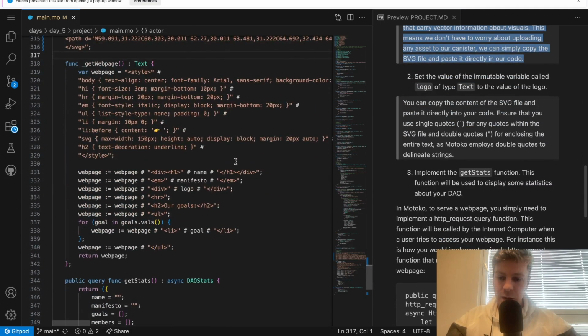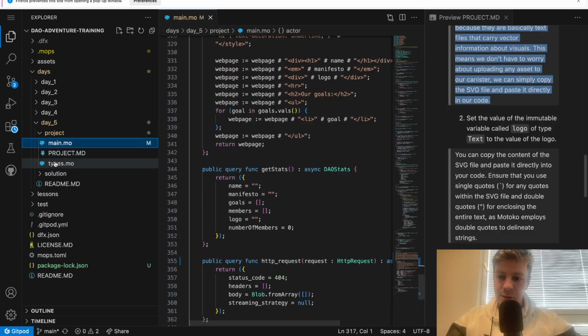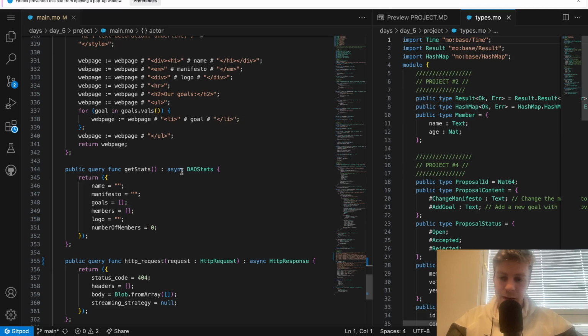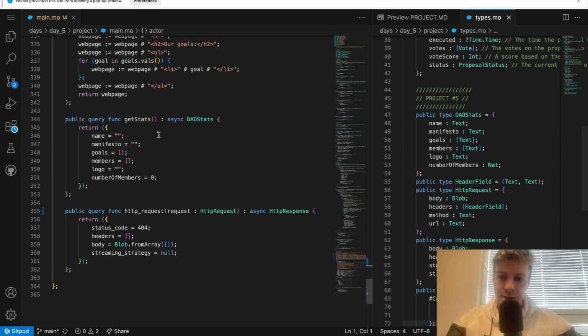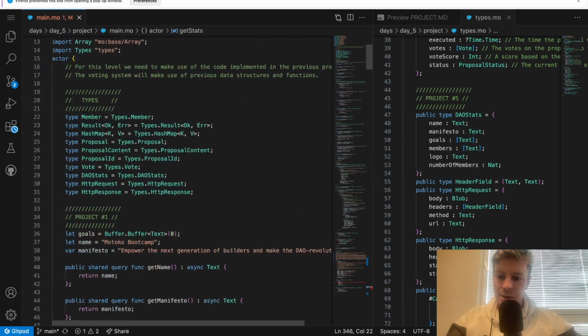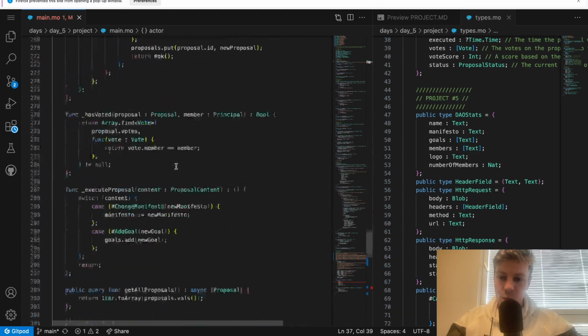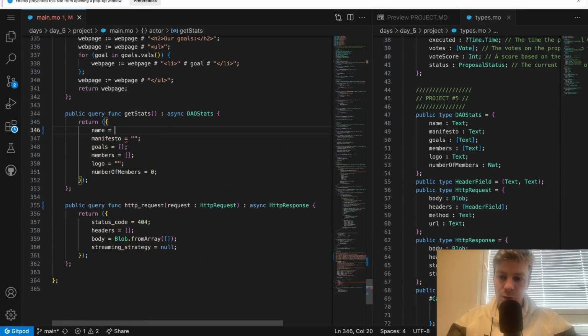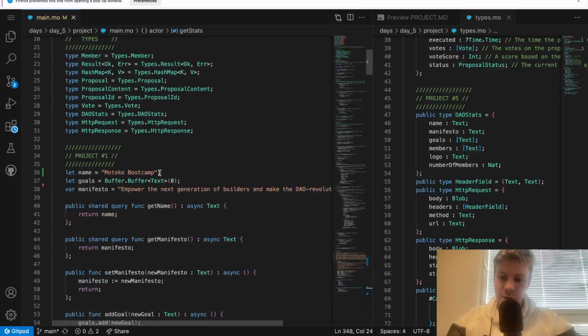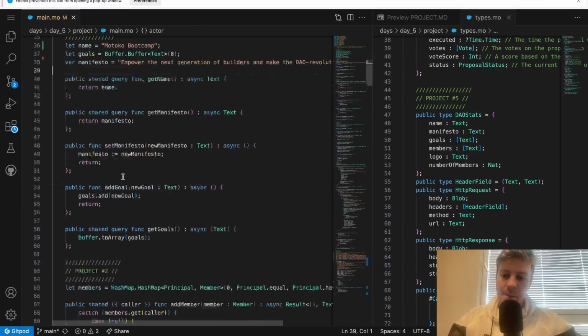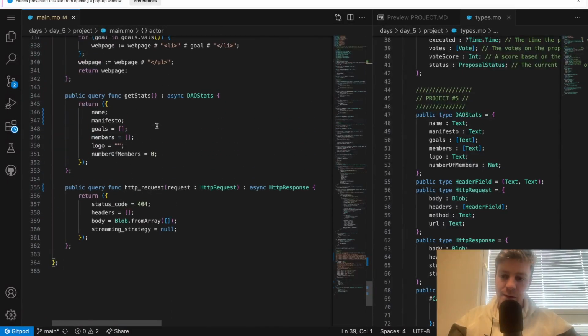For task number 3, we need to take a look at getStats. So we can take a look at the types.mo file and the statistics. The statistics that we want include the name of the DAO. Here we will simply use the name that is specified in project 1. We could write name equals name, but you know that we can abbreviate that in Motoko to simply name. Same thing applies for manifesto. For goals, we want to use the goals that are stored in the buffer, the one from project 1, but we want to convert those goals to an array, so we can use Buffer.toArray of the goals.